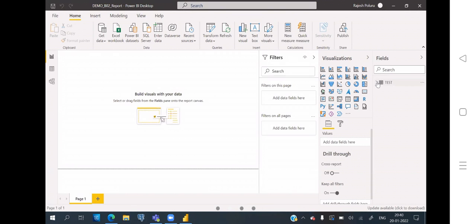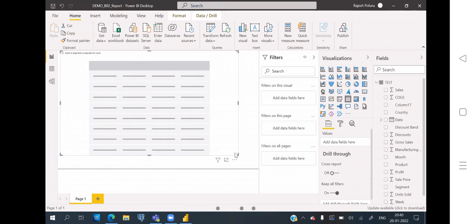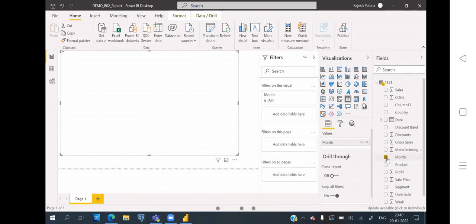Okay, so now we have the data, and what I'm doing is selecting a table visual. For example, we will take other visuals later. Now I'm taking month. See, month is not in a summarization format. That is the reason it is showing in the correct format.